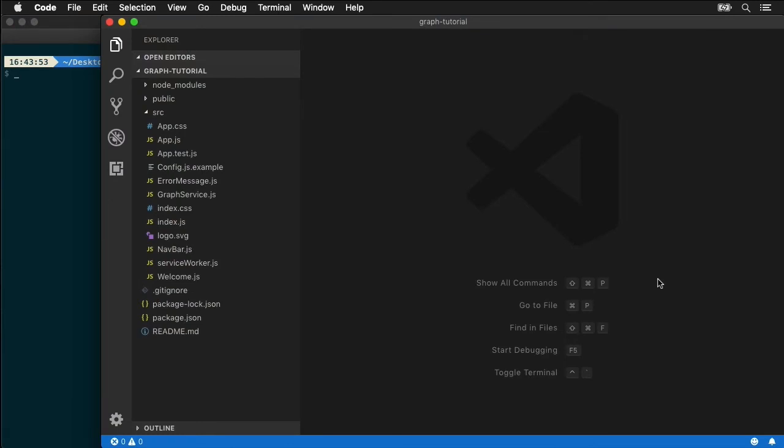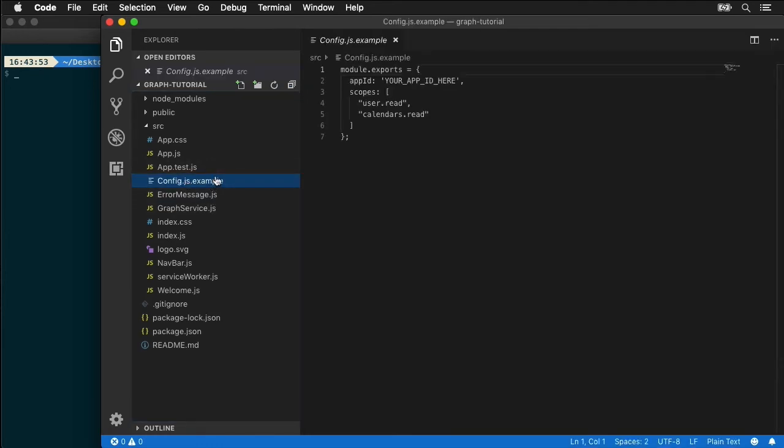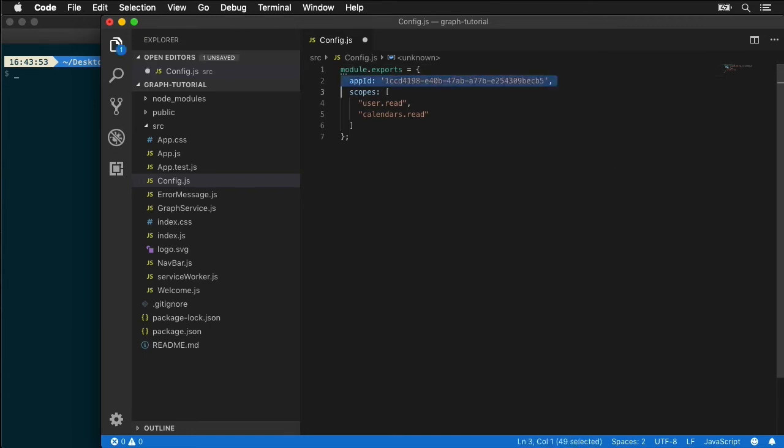All right, let's continue with adding in the Microsoft Authentication Library and working with Azure AD in our React app by looking at some code changes that we've had to make to our application, and then add in the app ID for the app that we just created. So inside of my app, I'm going to look for this config.js. I'm going to go ahead and rename this to config.js, and I'm going to grab the app ID that I copied earlier from Azure AD, and paste it in. So that's the ID for my application.